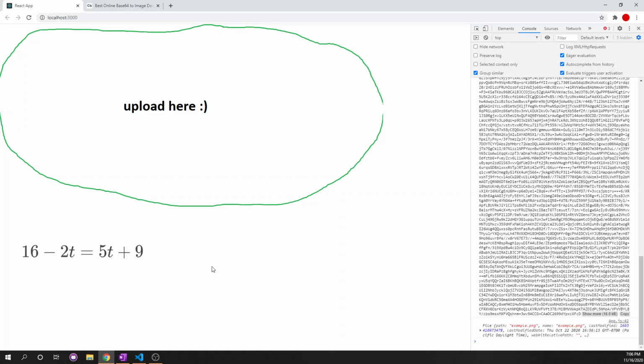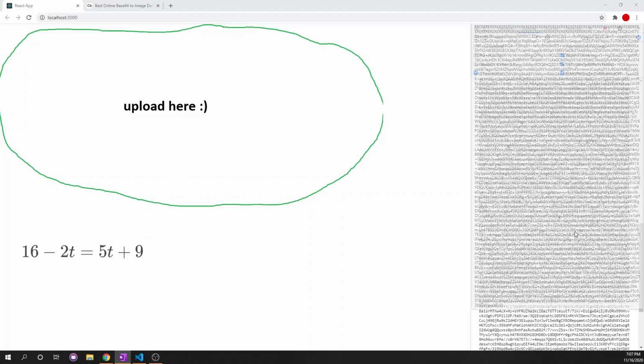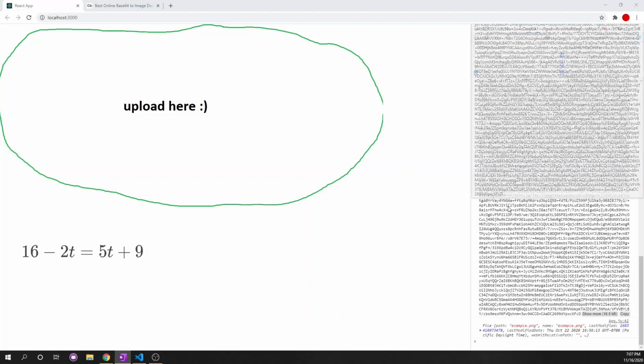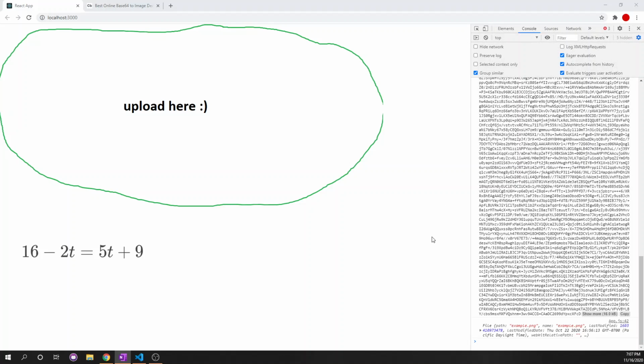So from here, we're going to step into some of the more interesting stuff. Instead of something as simple as showing the Base64 string on the screen, we're going to try to fetch and use some of the data from an API, specifically from Mathpix, and see what we can come up with. But that's going to be the next episode.